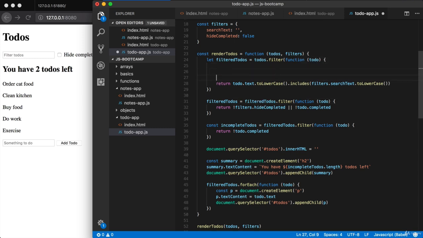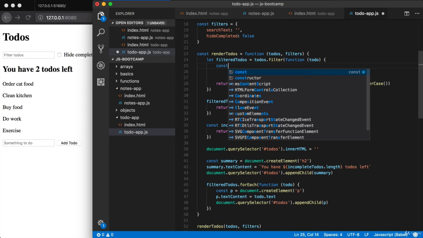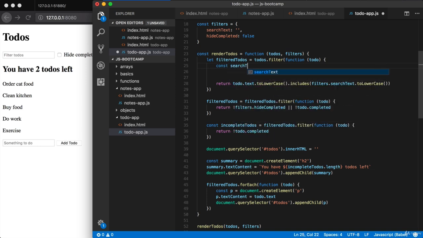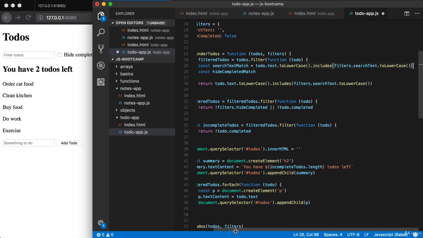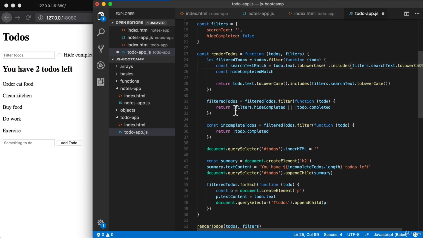To get that done, I'm going to create a couple of consts. A const right here called search text match, and we'll give that a value in a second. And down below, another const called hide completed match. And then we're going to take the expressions we use to calculate each and just paste them right there. So search text match equals whatever we had down before in return. Then we're going to take this one, copy it, and paste it right here for hide completed match.